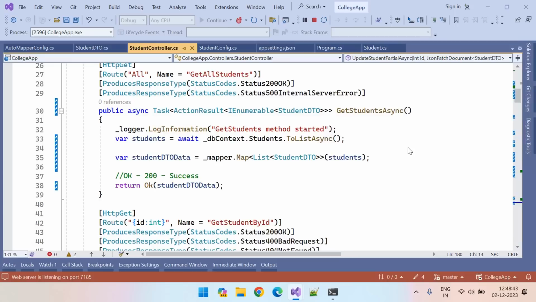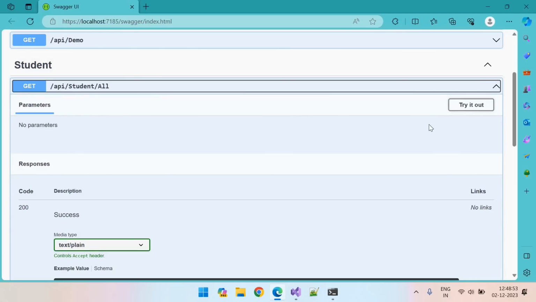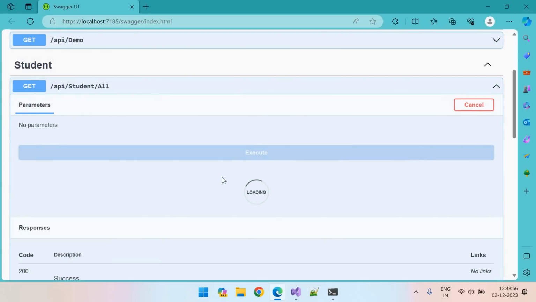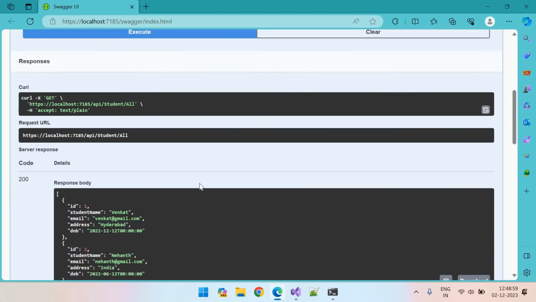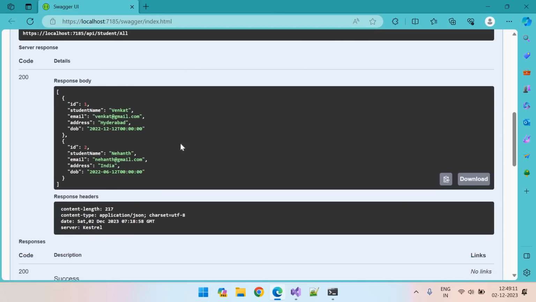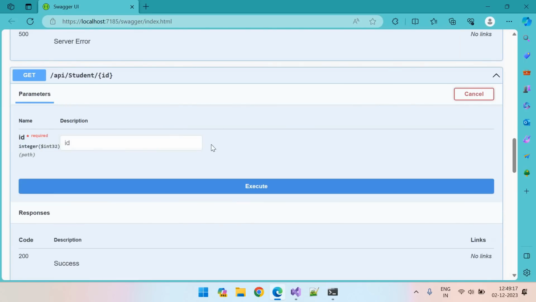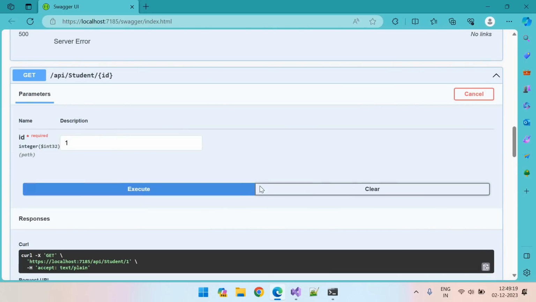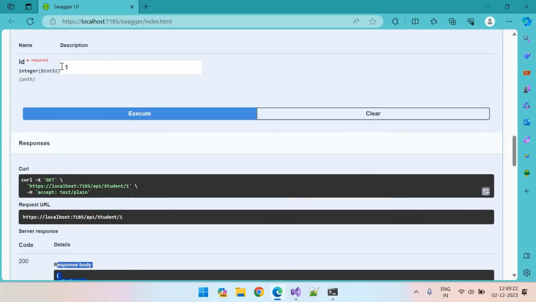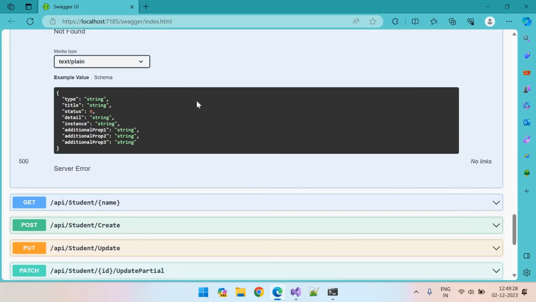Running it. Let us run this endpoint. Execute. We got the data. This one is working. You can see it is getting all data: ID, student name, email, address, and date of birth. It is copying entire data. Let's get it by ID. We got the data. Get it by 2. We got the data.